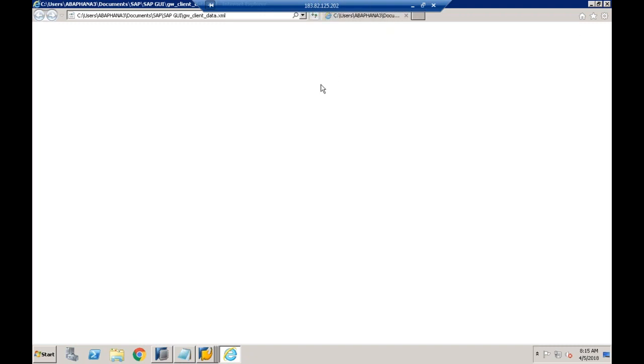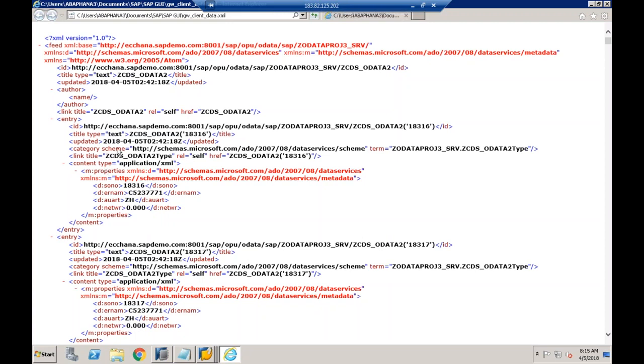It will take some time to load the data. I got the data. Done. So this is a way to expose our normal CDS views as OData services. Any questions on this?